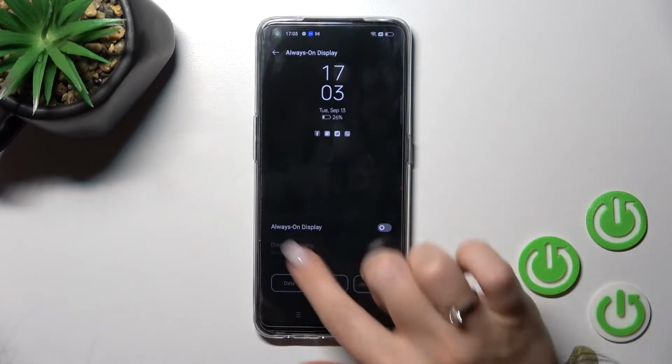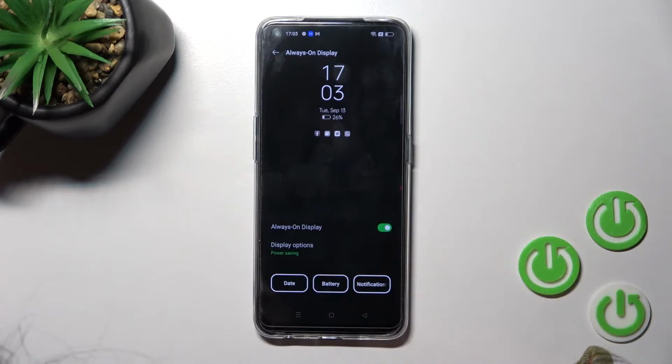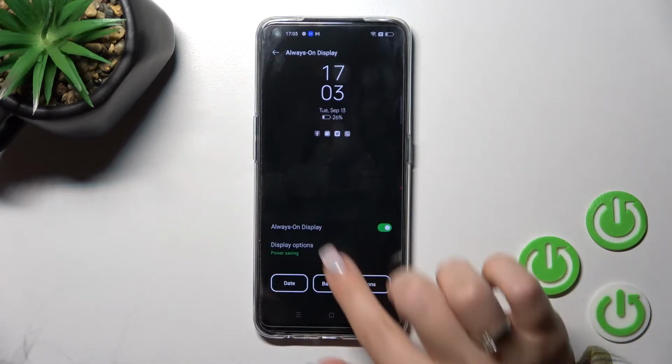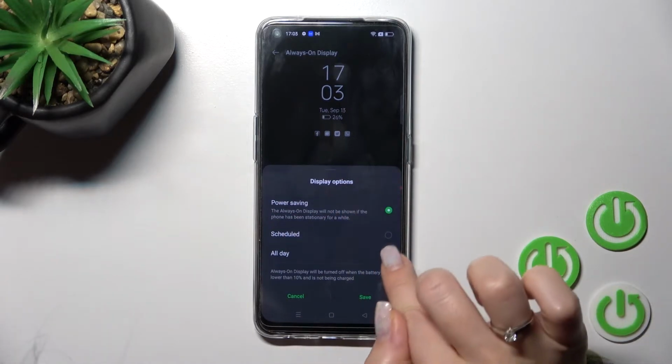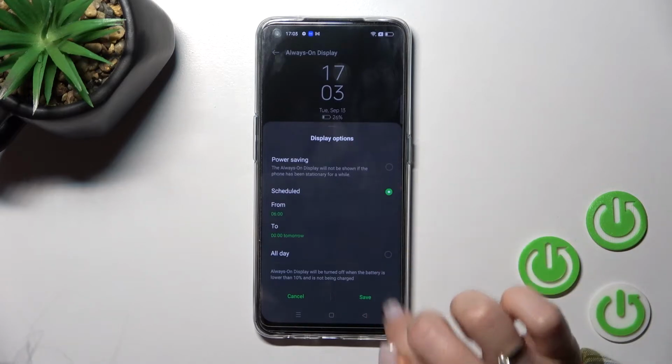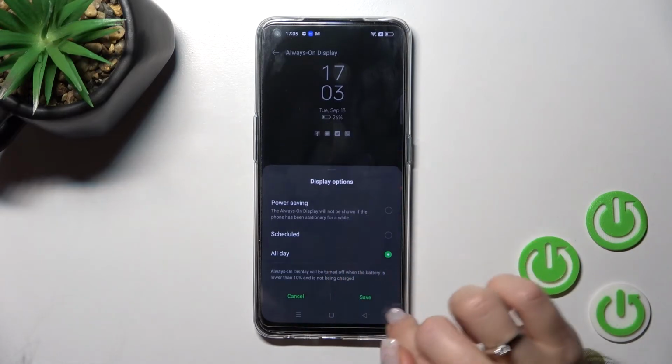Click here once, and to activate this feature we should tap on the switcher. We can just change the display options here. Now we have selected the power saving mode. We can set the shadow of the always on display, or we can just show it all day.